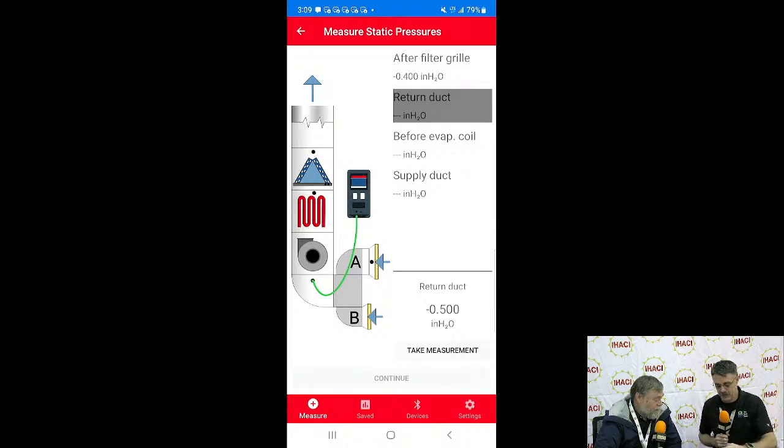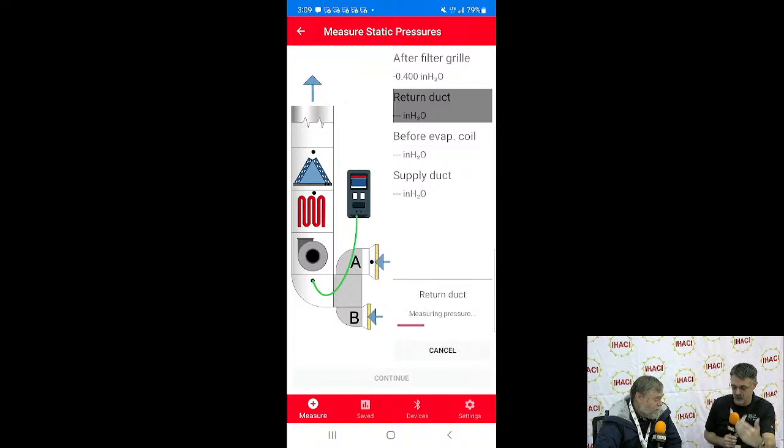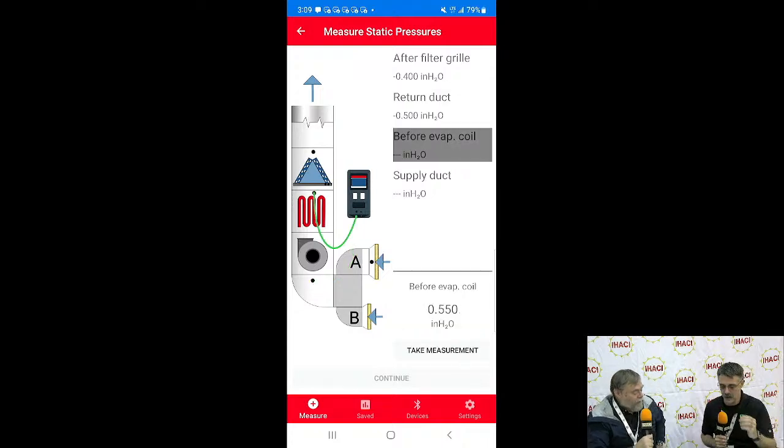We're going to move that probe over and take another measurement. You'll notice this isn't just an immediate measurement. It's actually sampling, taking a sample group of measurements, so we're getting a more accurate reading than just a snapshot. Correct, because these things change in that duct all the time. If you ever put a sensitive micro manometer in there, they're up and down all over the place.